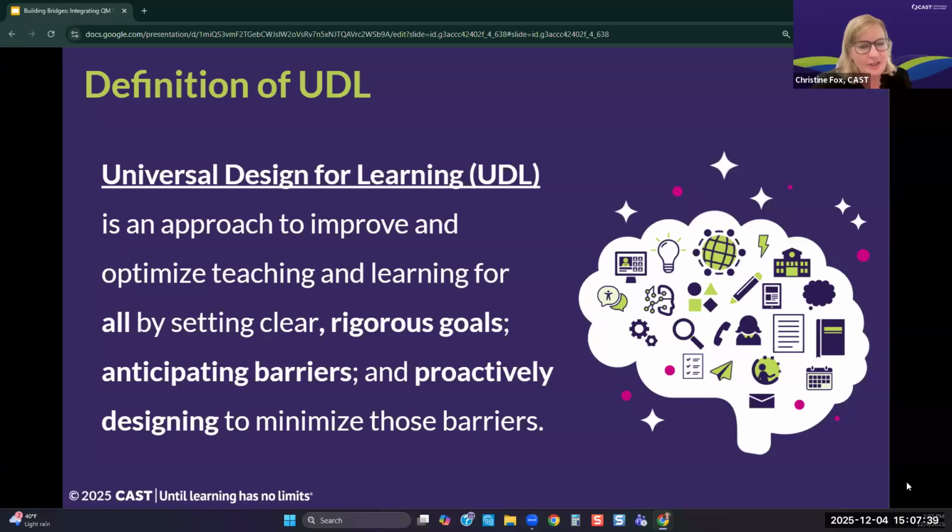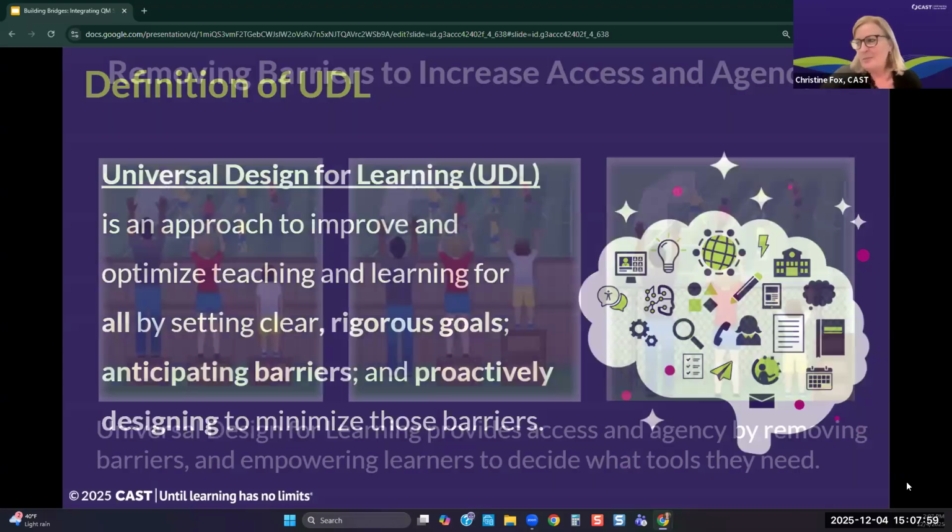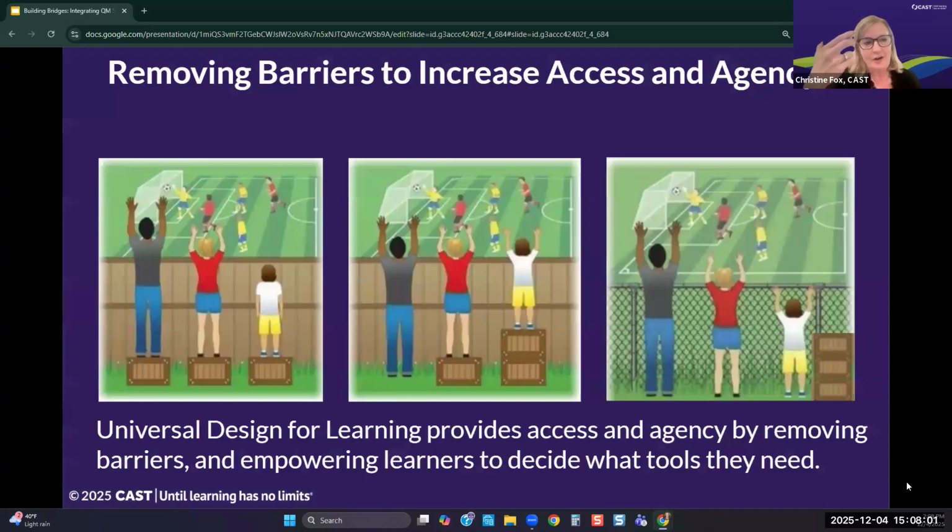So the definition of UDL, the Universal Design for Learning, is an approach to improve and optimize teaching and learning for all by setting clear, rigorous goals, anticipating barriers, and proactively designing to minimize those barriers. And when we think about learners and learner variability, I often use the example of all of us looking at our phones. And I'll get to this image in just a second.